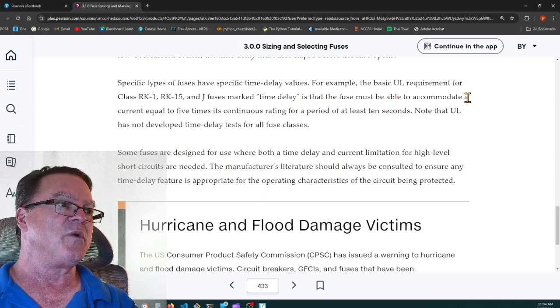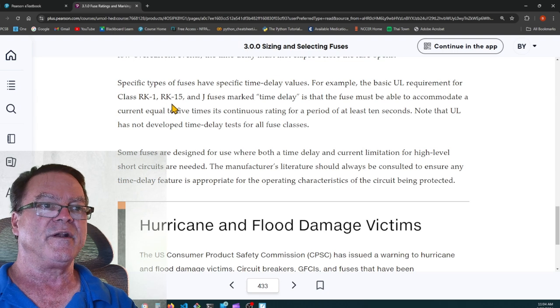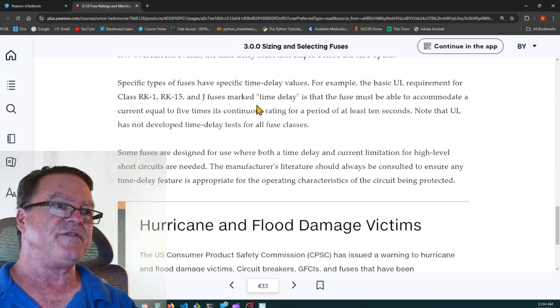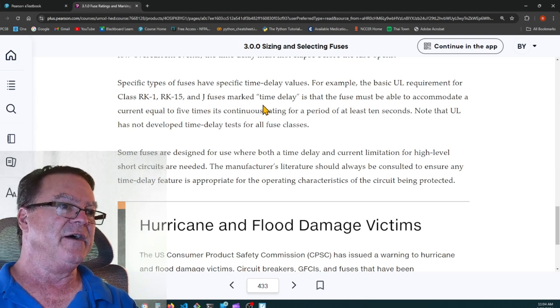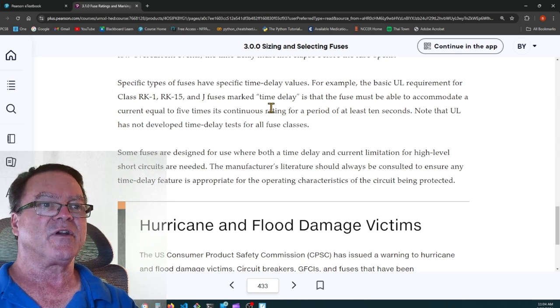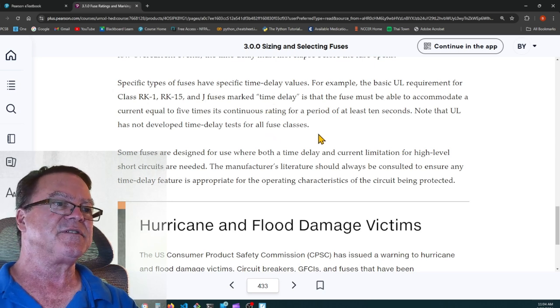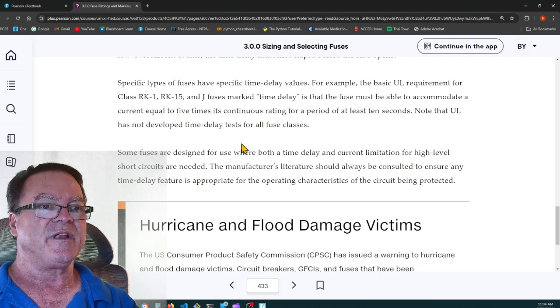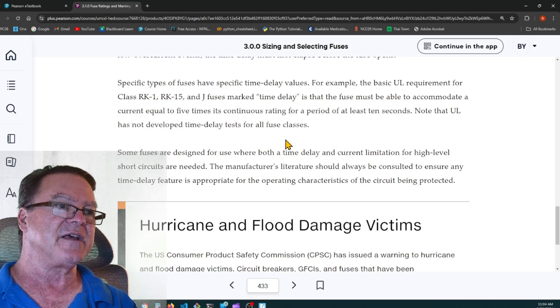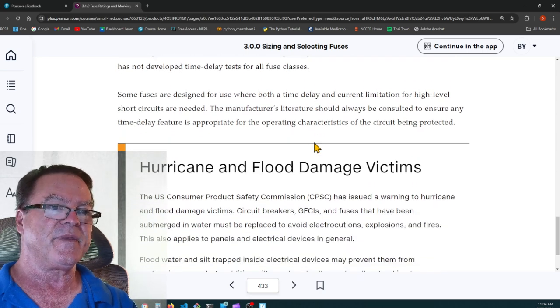For example, the basic UL requirement for class RK1, RK5, and J fuses marked time delay is that the fuse must be able to accommodate the current equal to 5 times its continuous rating for a period of at least 10 seconds. Note that UL has not developed time delay tests for all fuse classes.